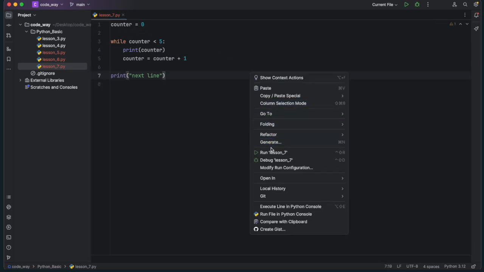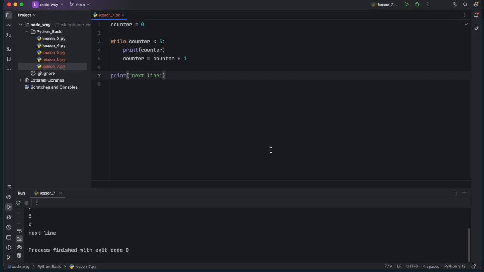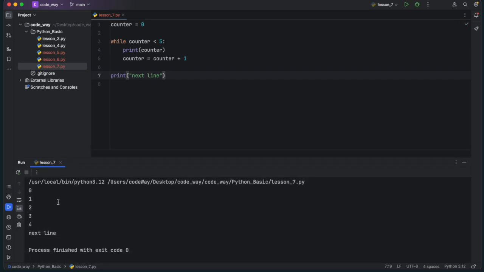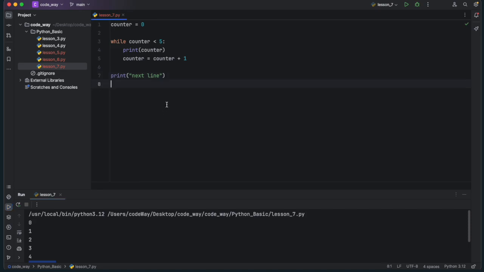We started the loop and see that our print works in each iteration of the loop. Also, each loop iteration we check if our counter is less than 5. And when it becomes 5, we get false in the condition, the loop stops and we exit it. And our print next line works.